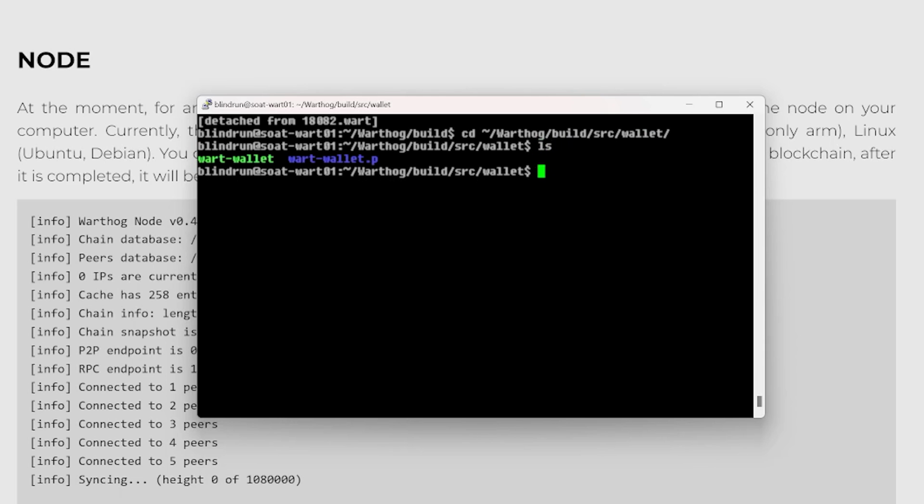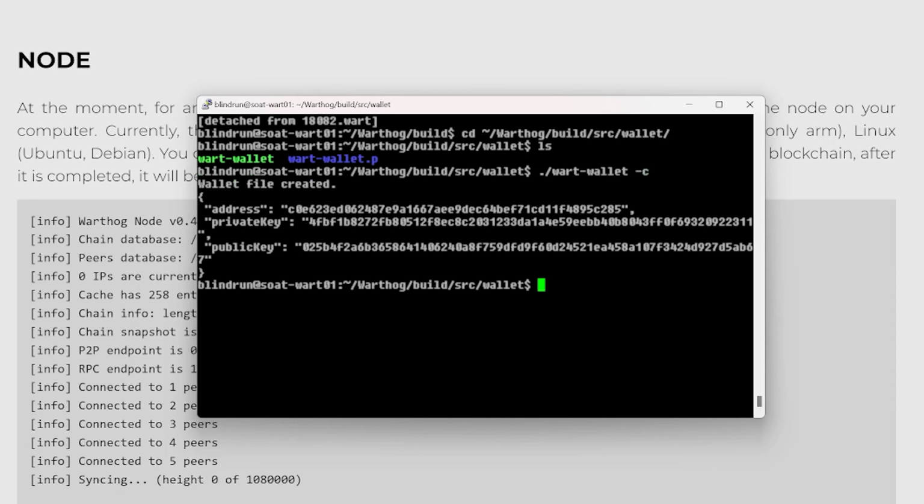Run an ls command, confirm the wallet is here. And at this point, we can do a ./ and then the wart wallet --C. And what this is going to do is create that wallet that you need to go ahead and utilize later for mining, even if you're mining to a pool. So we're going to press enter, and you need to keep all of this private. Obviously, this is an example, so if you recover this wallet, well, congratulations.